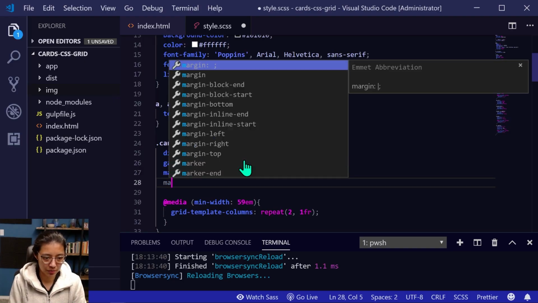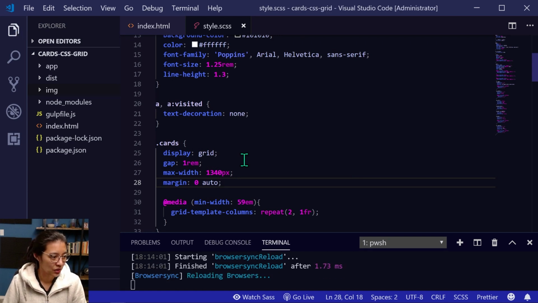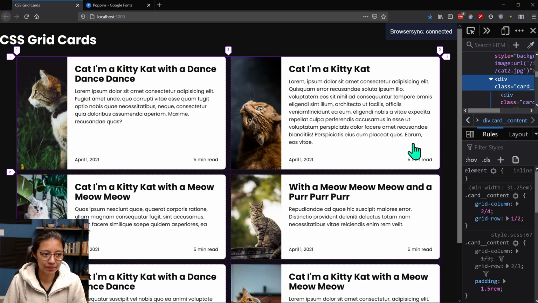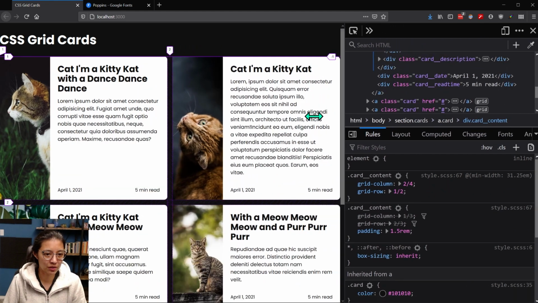So I will also do margin auto, 0 auto, and that should center the grid on the page. There we go. So any extra space will be equally divided if it gets really wide. And then it's just normally responsive like that.